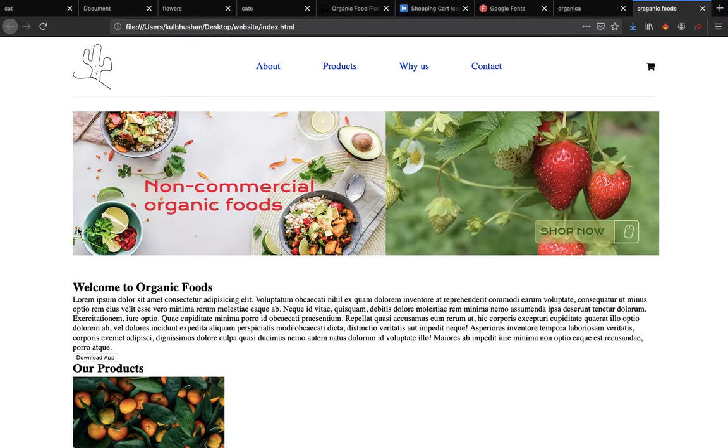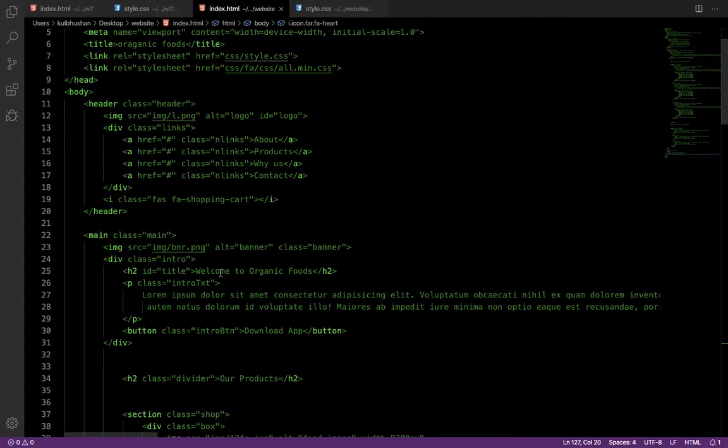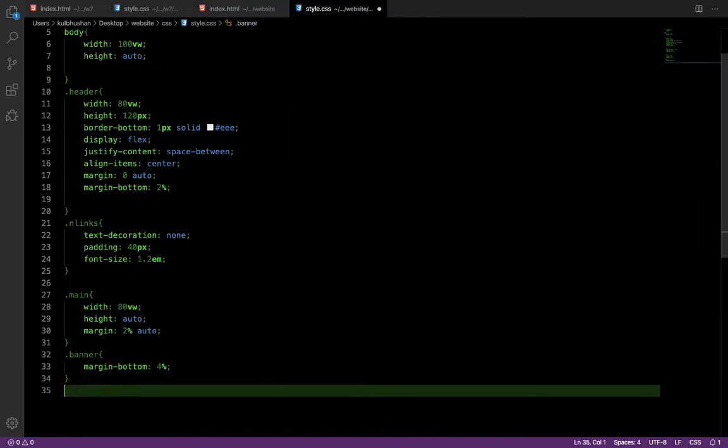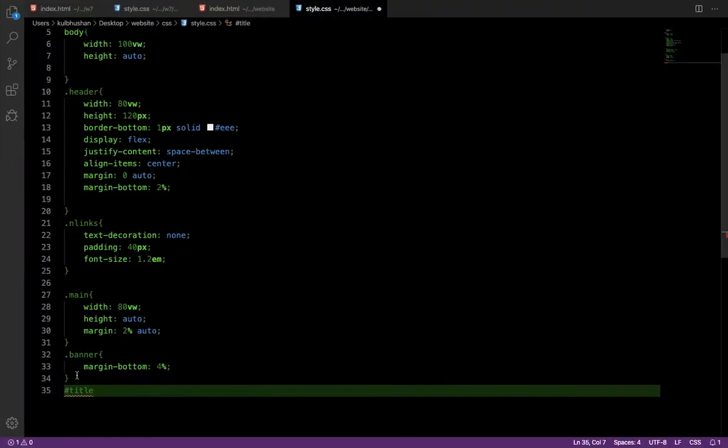That looks okay. Now what is the name of this text? Intro. That has an id of title. So id is like hash mark, title. And what does it need? It needs a margin at the bottom.